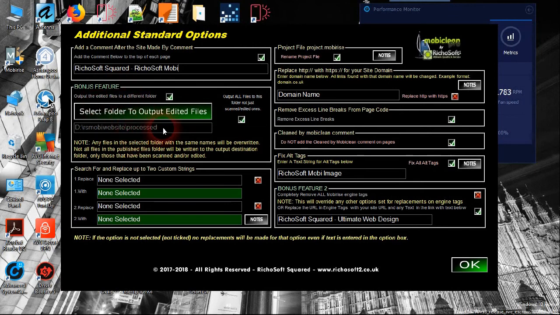Then you can select where you want to output your processed files to, and you can choose to leave them in the original folder that you published, or you can set them to a different folder, which is probably the best option. So you select the folder you want to publish them to, and if you want to output all the files to this folder, so that's not just the ones that the program's going to scan and edit, but all the files that you published.